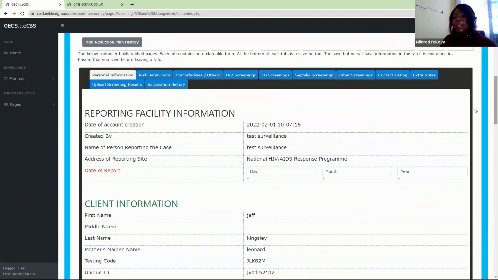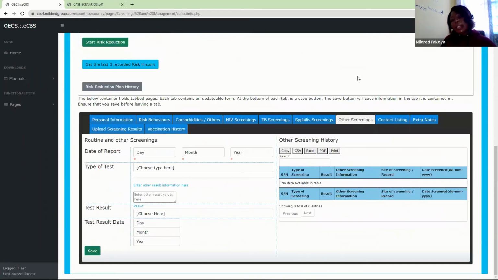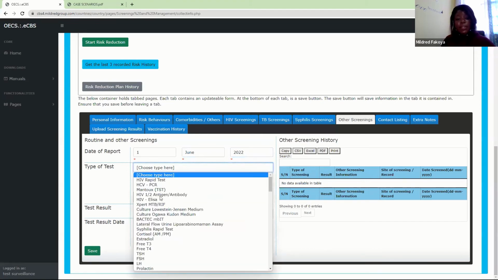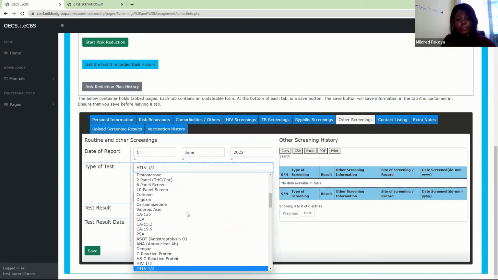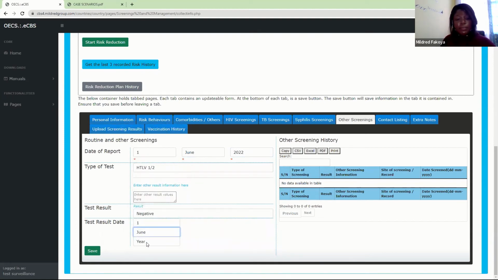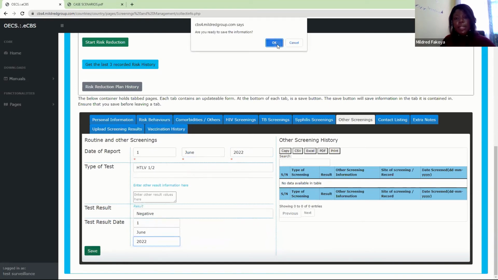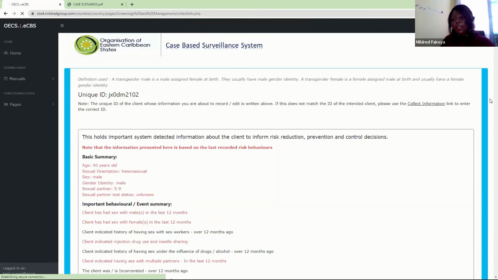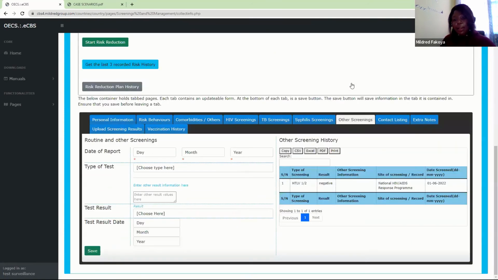So for you to do other screenings, you want to record other screenings, you go to the other screenings tab. You put in the dates. So we are still in June. We'll come back to reality soon. And the type of test we are going to do here now is the Hep B. Well, let's do HCLV first. And this is negative. So he's free. So we're assuming that this is in the SCI clinic, and so all these tests can be done. And then we are going to record for his Hep B also.